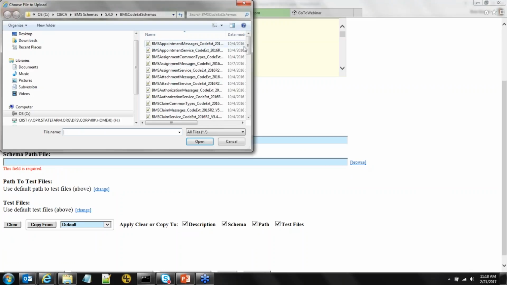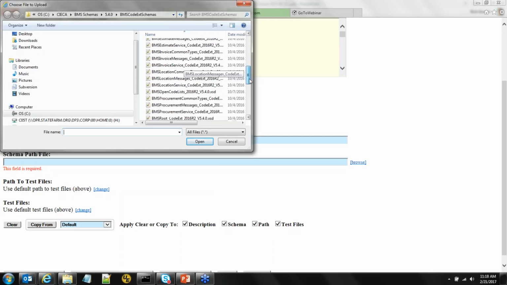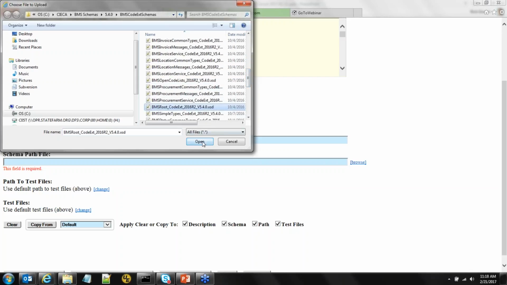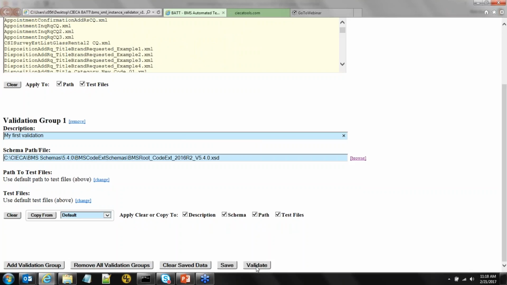So all you really need to do at this point for this validation group 1 is select the schema, and you can navigate to it. I happen to be navigated right to where I want to go already, so I'm going to pick the schema that I want to use. And again, the description is optional, so I'll just put in something like my first validation. Okay. And now I can click validate.